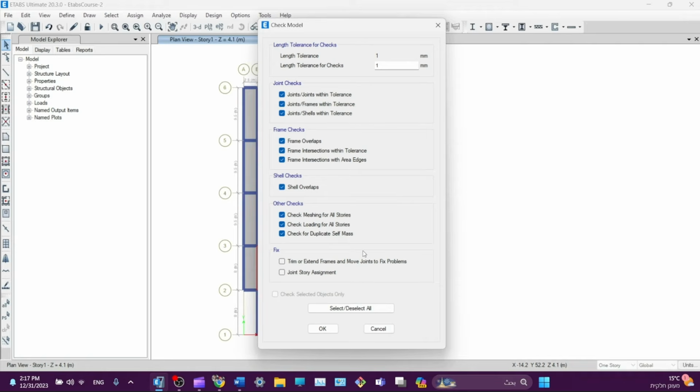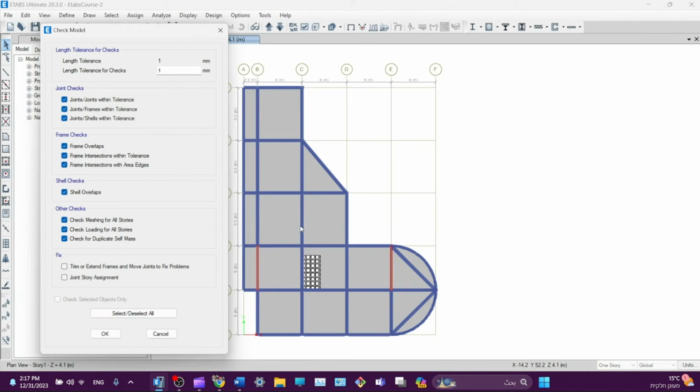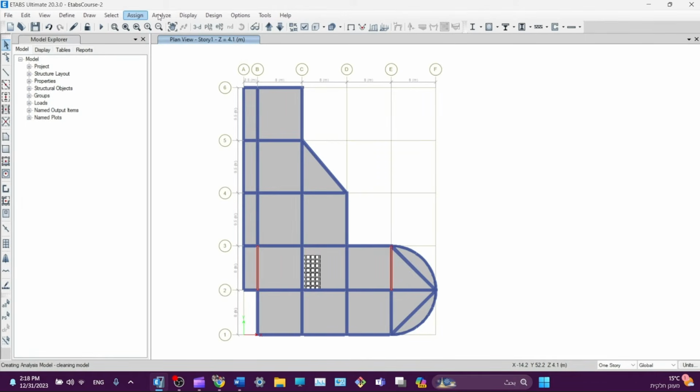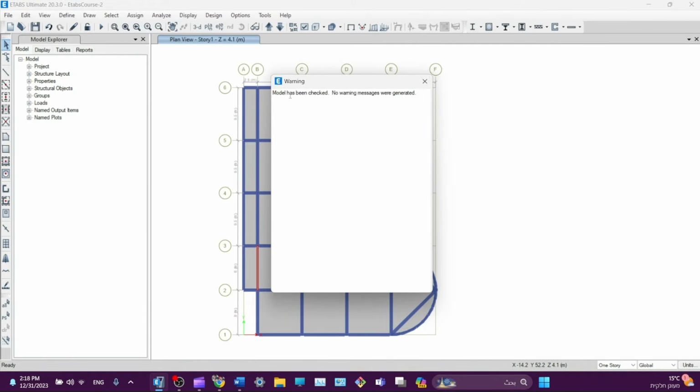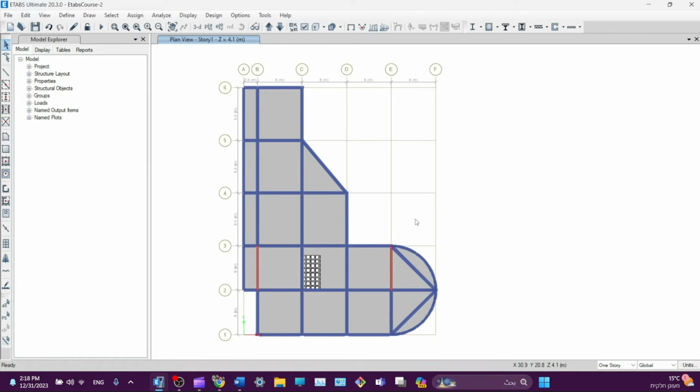So I don't need the software to trim or extend anything because I need to see whether there is a problem, and if there is an issue, I will change it manually. So click OK. And it is creating the analysis model elements, and this is for the assigns, loads, and it's ready. You can see this message and it says model has been checked, no warning messages were generated. So our project is good.